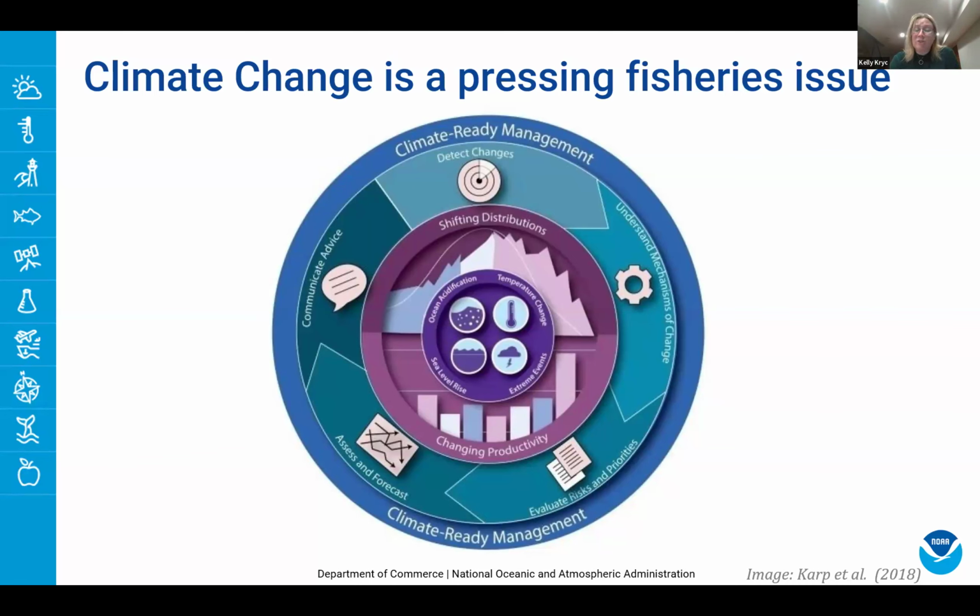sea level rise, ocean acidification. I would add deoxygenation and some of the large-scale changes in ocean circulation to those listed here as issues that are likely to have an impact on fisheries issues. And those are detailed in the next outer ring here of things that include shifting distributions and changing productivity.